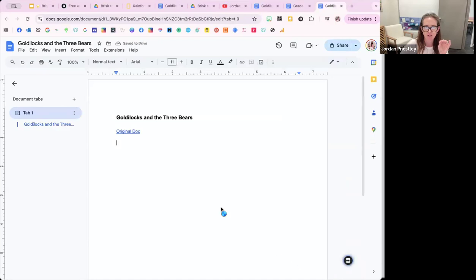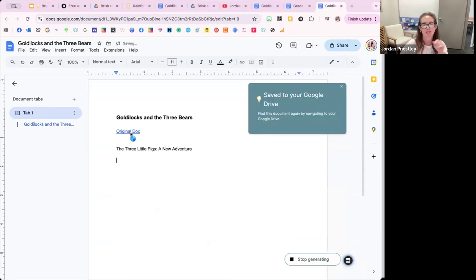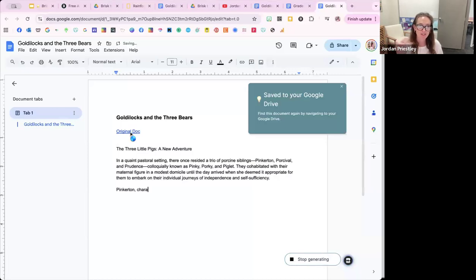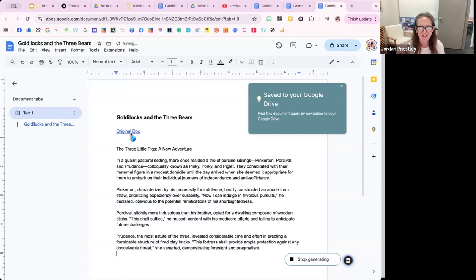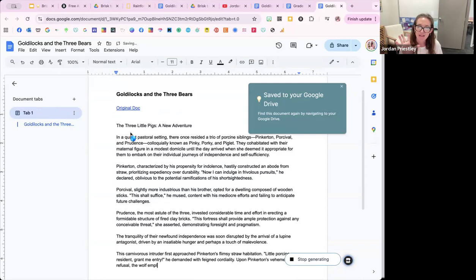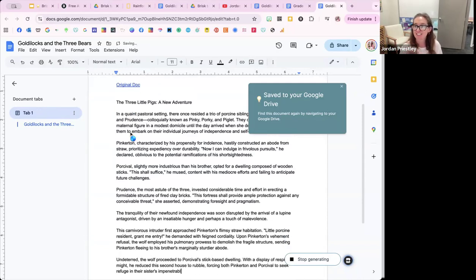Got it, 3 bears, original doc link. It's got its doc, it's thinking, it's giving me that wheel of thinking. Here we go, right. So now what it's doing is it's changing that level up. So it's going through, I can already see, in a quaint pastoral setting. Very, very interesting. It's going through, giving me a much more detailed change level text.